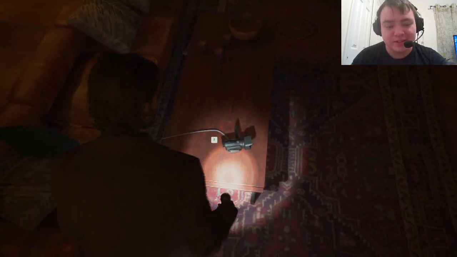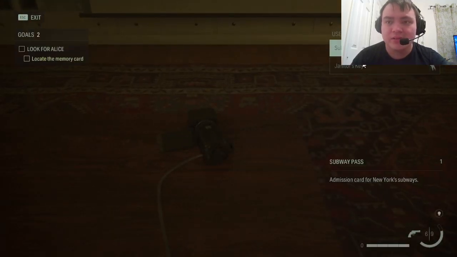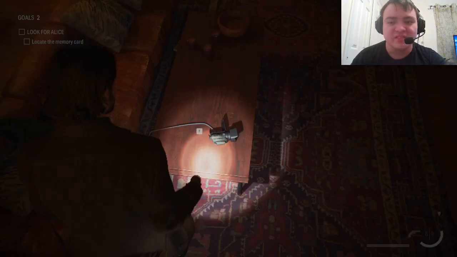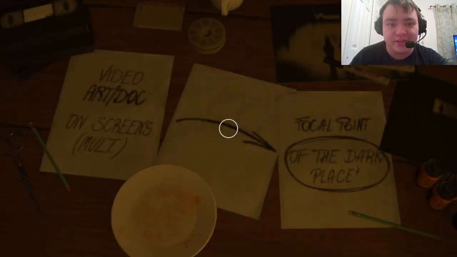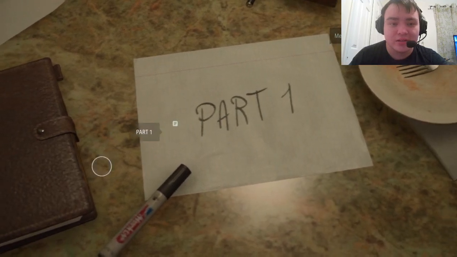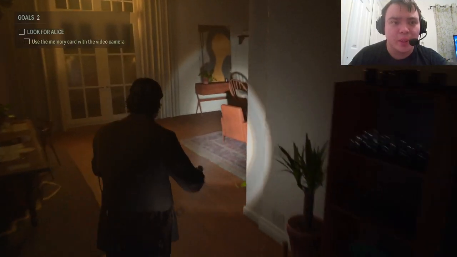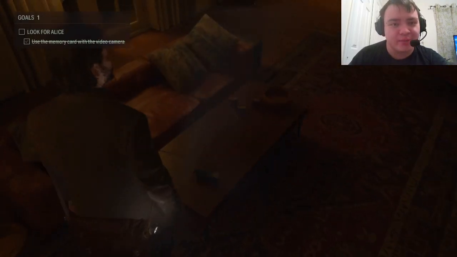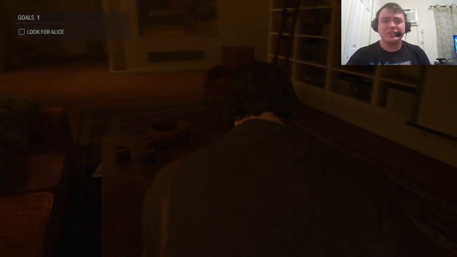Alright, what's this? Alice's video camera. The memory card inside. Locate the memory card. Okay, the memory card must be right here, right? No? In here? Oh, this is the card. Okay, let's see this. Look at the memory card within the video camera. Okay. What's the video here?